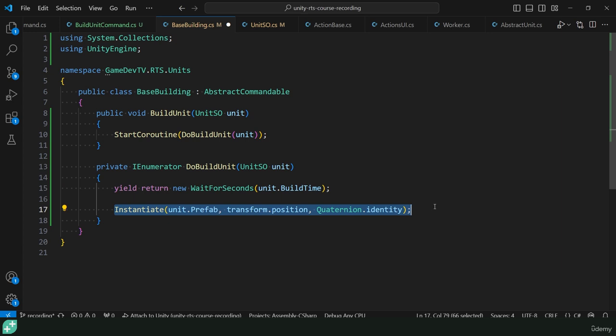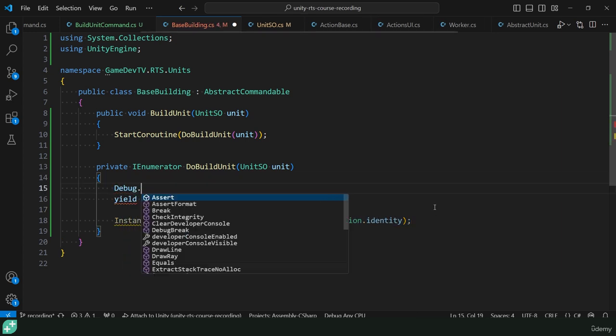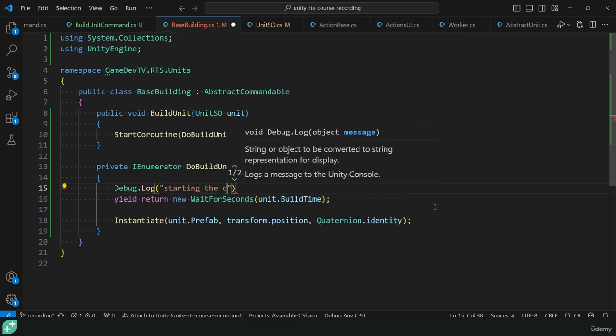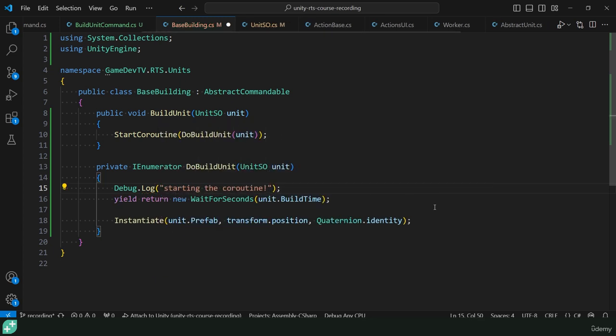You don't have to immediately yield return something though. You could do some code here. So maybe to showcase this, we can add some Debug.Log statements. One as soon as we enter in the do build unit, and one immediately after our wait for seconds time has elapsed.